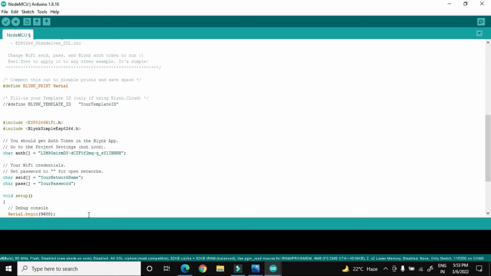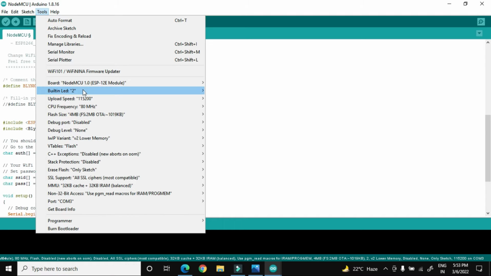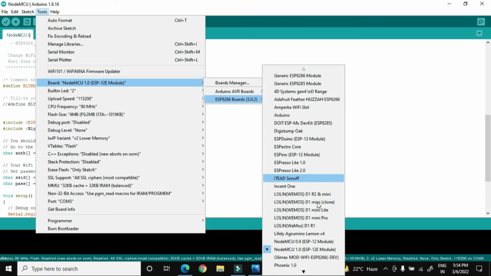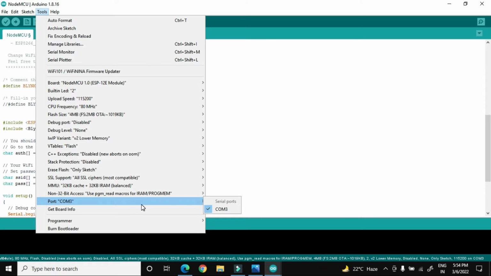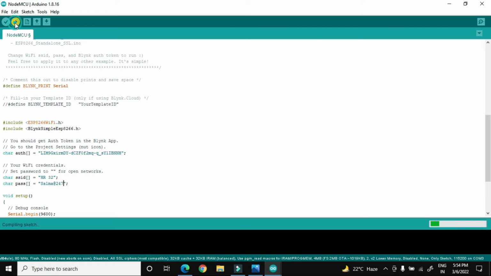Now you have to put your Wi-Fi name. My Wi-Fi name is HR32 and you have to put the password. My password is this. Now you have to check your board. Right now my board is ESP8266 Node MCU ESP12E module. Okay, it is selected. Now select the port. My port is also selected. Now hit the run button. It will take 30 to 50 seconds. Just wait for it. When the uploading is done, your Node MCU will connect with your Blynk application.